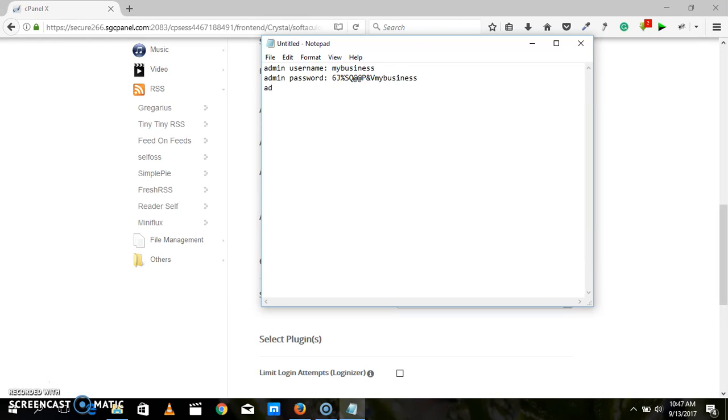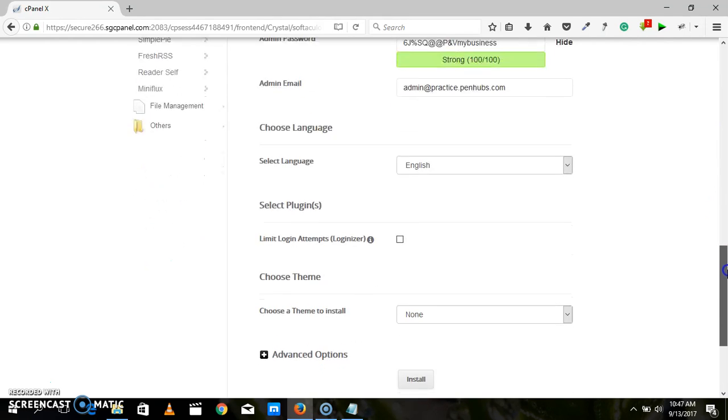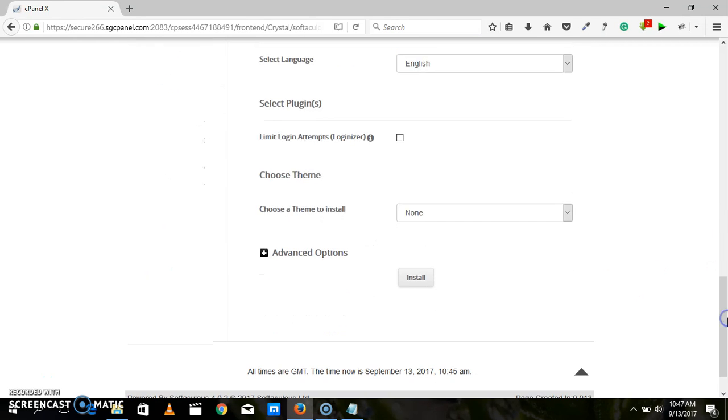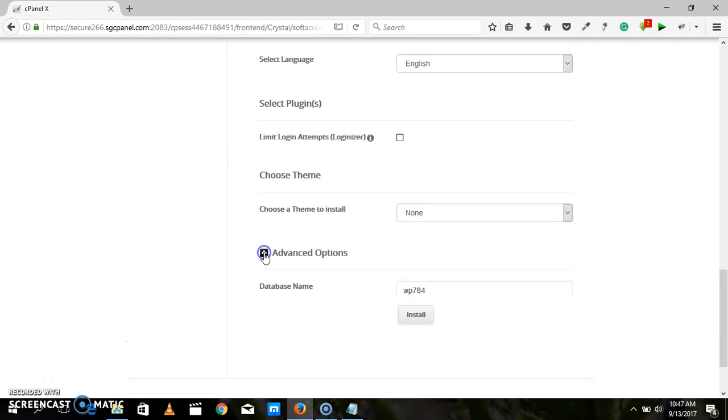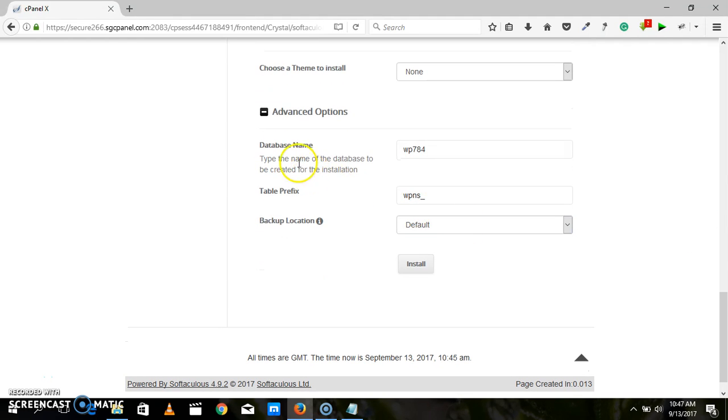So admin email, you also save it. Okay, then after that, here you leave the language as English. The advanced option, we won't do anything there, so just leave it. Okay. We won't do anything here.